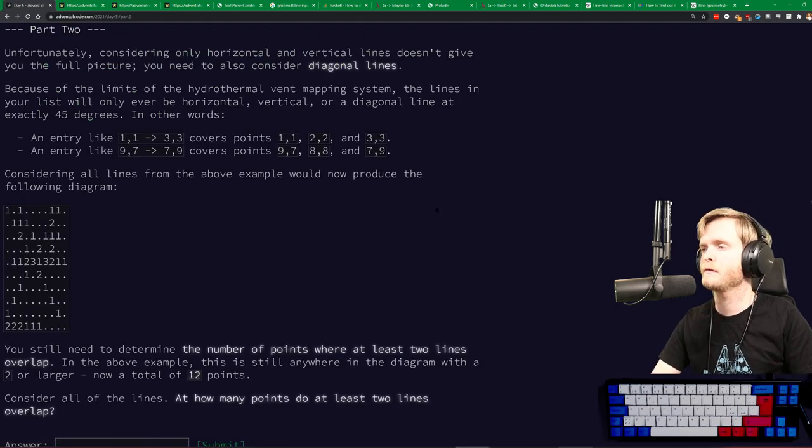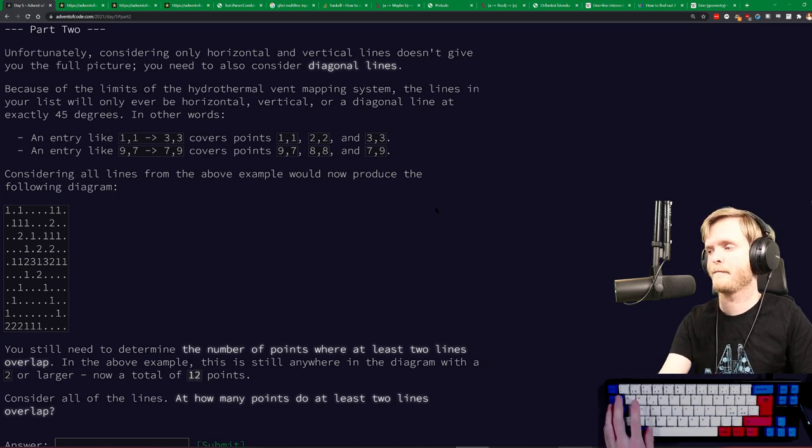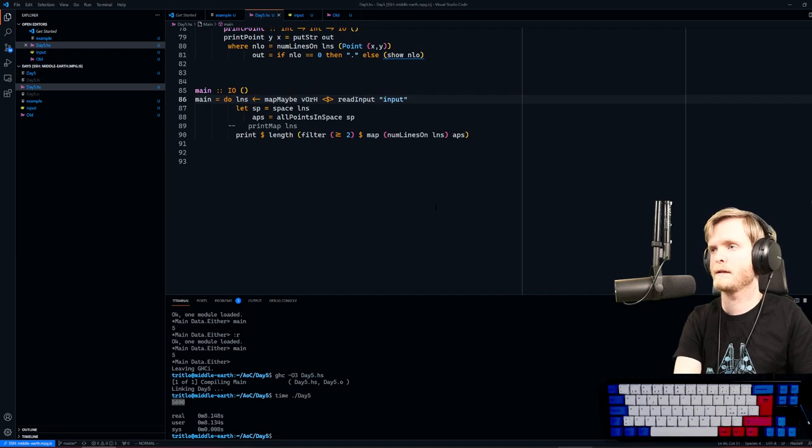Consider all lines. You also need to consider diagonal lines, because the lines in the list will only be horizontal, vertical, or diagonal at exactly 45 degrees. Considering all the lines, you still need the number of points where at least two lines overlap. Okay, so now we just need to extend our formula to cover diagonal lines.